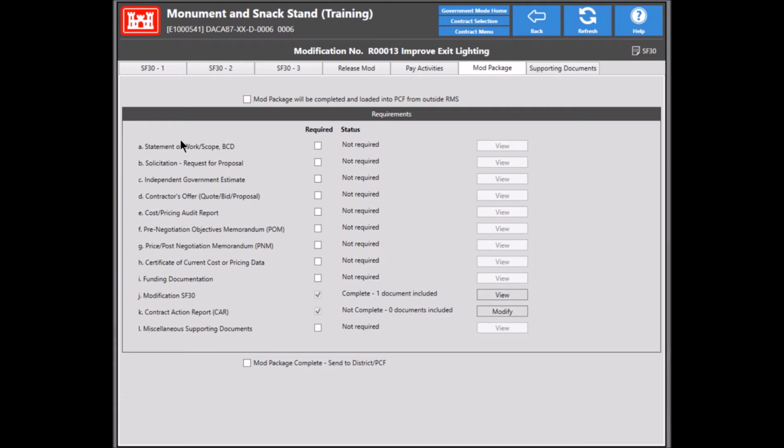So here you want to go ahead and check off any of the items that are required for this mod package. By default, these two items are required, and I've already filed the SF30. We'll go ahead and show how to do the CAR here in a second, but of course a normal mod package would have many more items, a BCD, RFP, IGE if it's required, and all of those should be checked off here if it's necessary, and then you'd be able to upload the individual electronic or paper copies once they're scanned in.